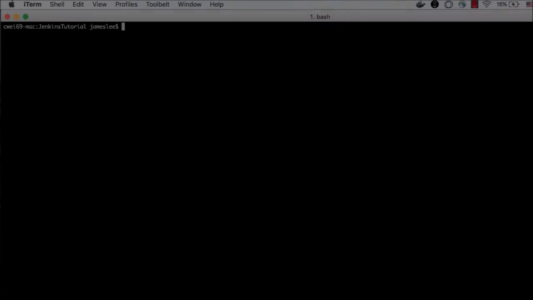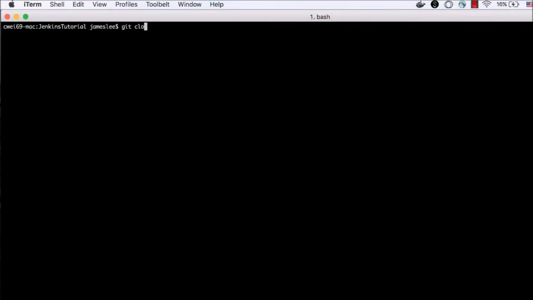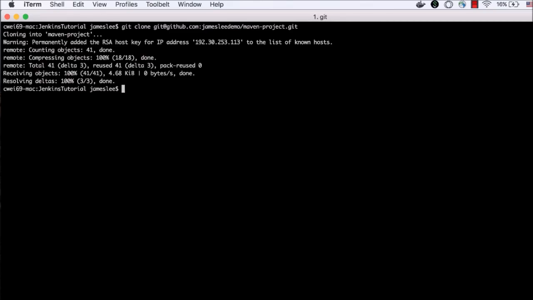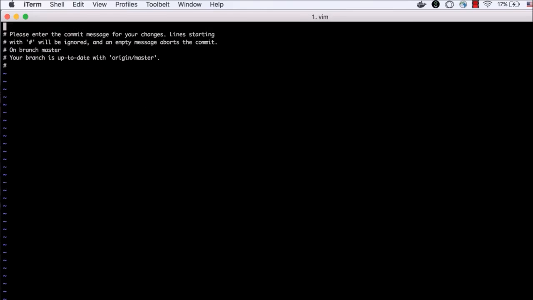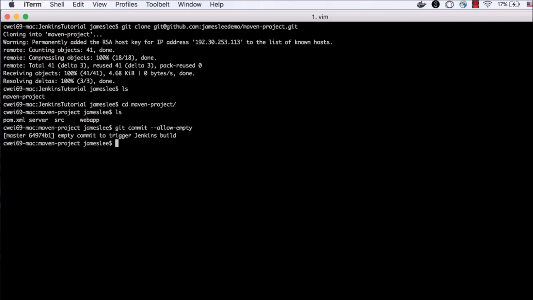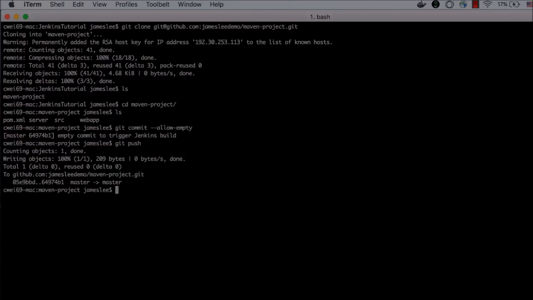Then we go back to the terminal, issue git clone command, and paste the URL and hit enter. Now, Git is downloading the repository to your local box. The repository has been downloaded. Let's enter the repo and do an empty commit. Just put something as the commit message, then exit. Now, we can do git push to push the latest commit to the remote repo. This should trigger a build on Jenkins.